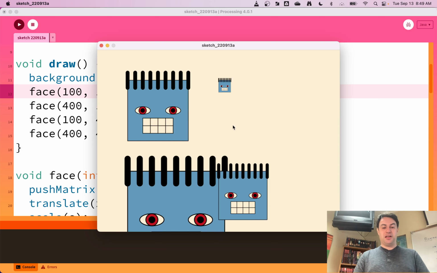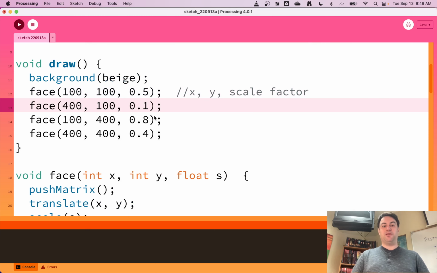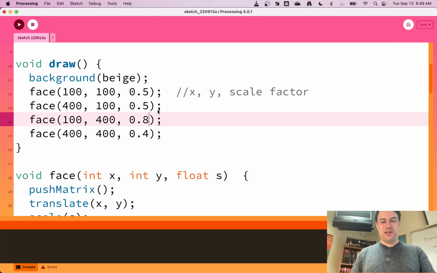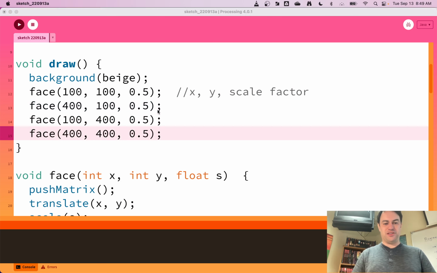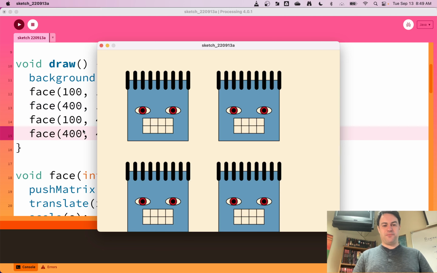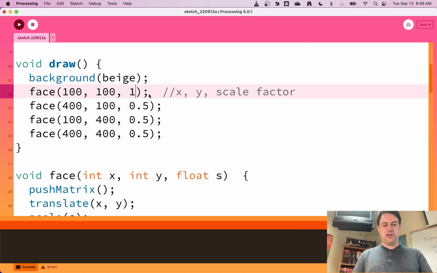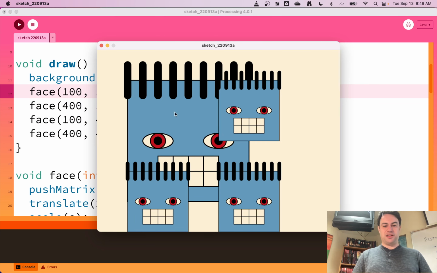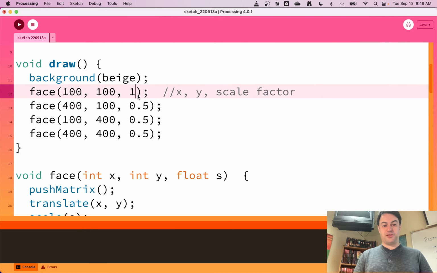That can be a pretty useful feature, especially if I wanted to have many different faces. Maybe this is going to be a video game and the faces are coming at you and getting larger or something. That sounds kind of creepy, actually. But I'll just put them all as 0.5 for now, and we can see they fit nicely onto the screen. If I put just 1, then I'll get the regular size face that I originally drew. So that's how that works.